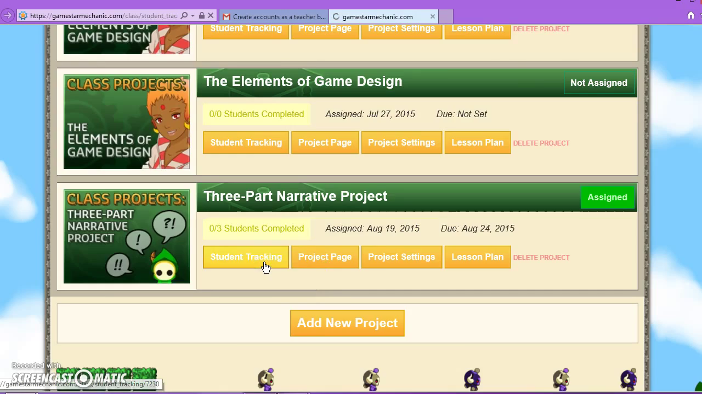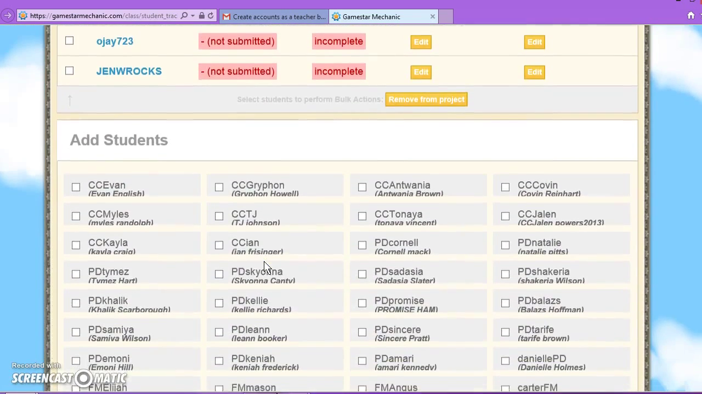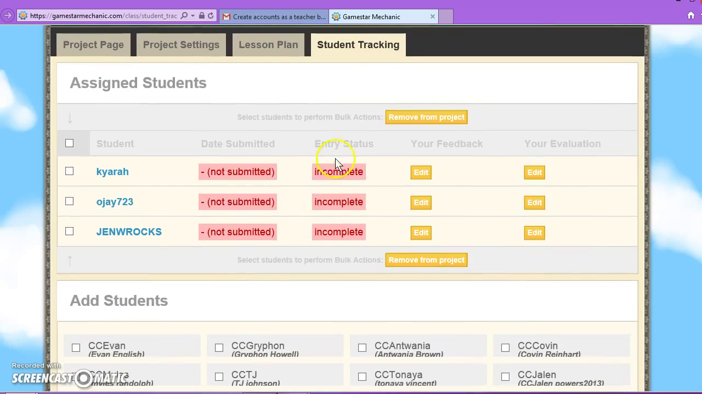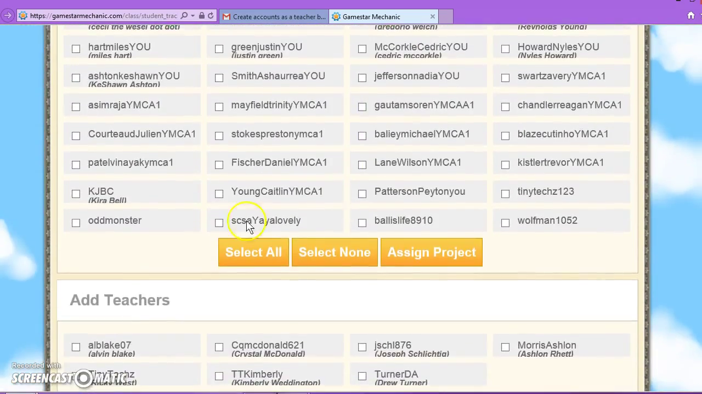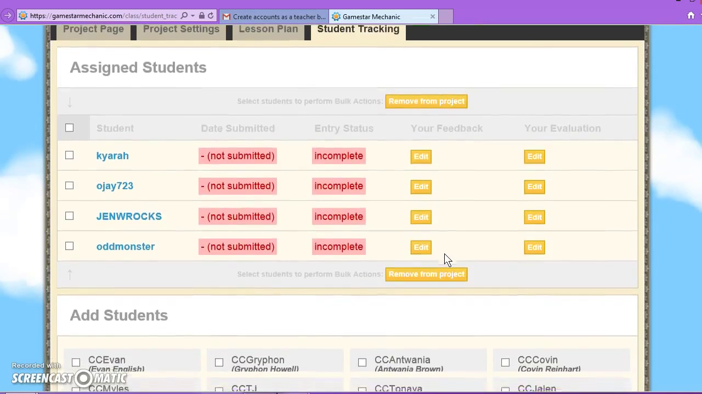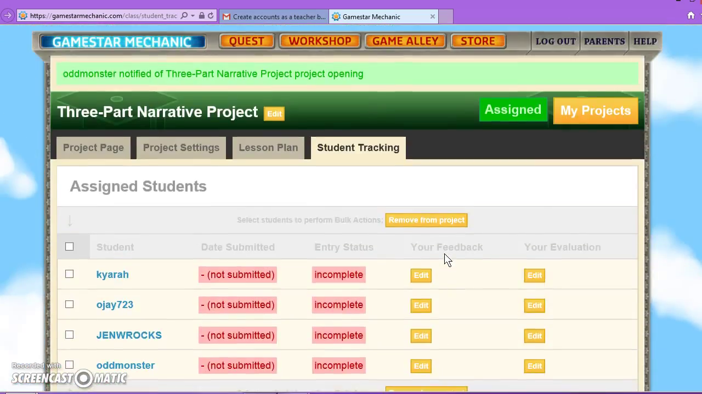You can see how many students you have that you have assigned this project to, how many have not submitted it, how many are incomplete. If you need to assign someone to the project, you can just click on their name and assign project. Their name now comes up at the top, and they now have access to this project that you have sent them.